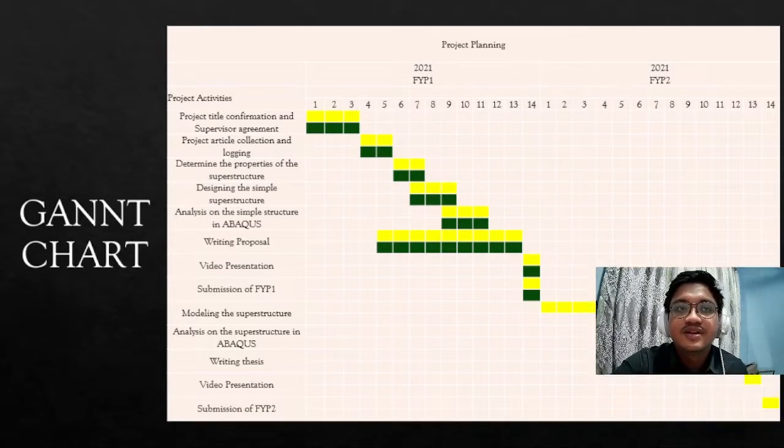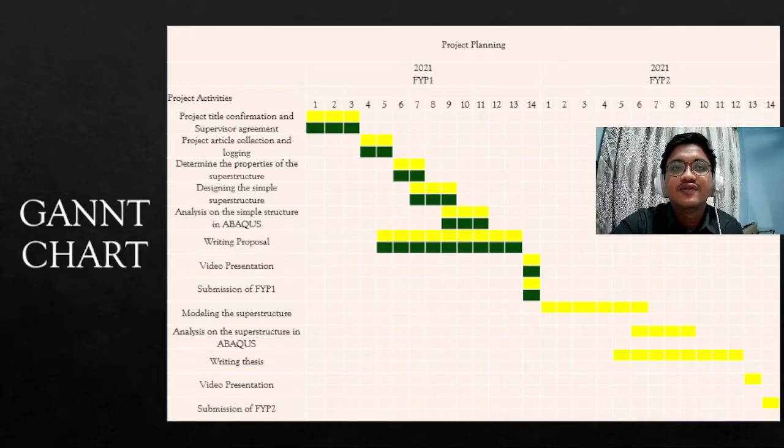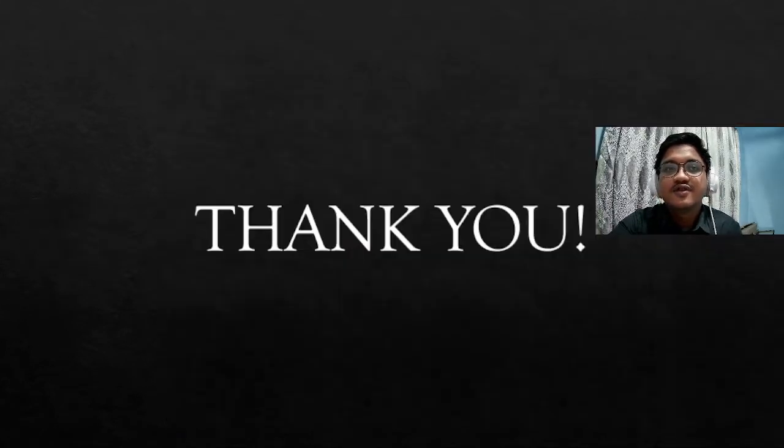So this is my Gantt chart for this final year project to fulfill the flow of this project. We have to make this Gantt chart. As you can see here, this is my Gantt chart. And then that's all from me.